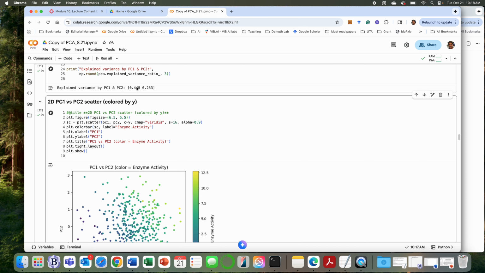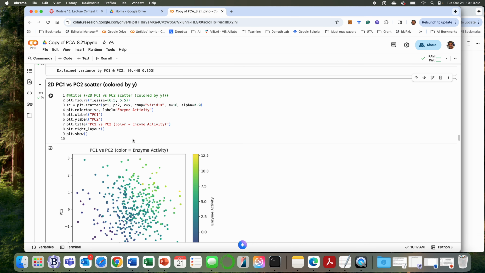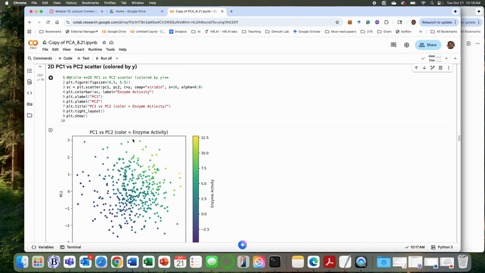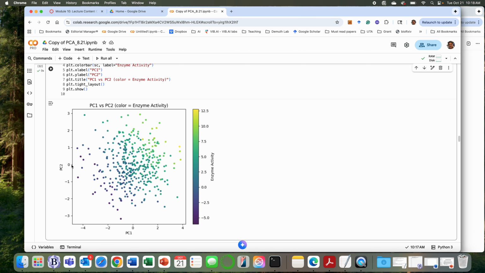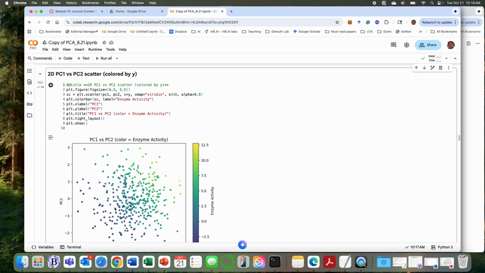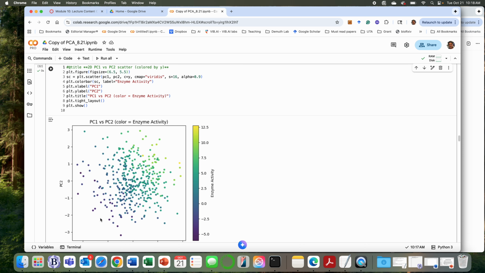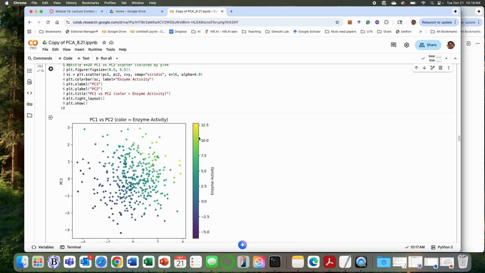PC1 and PC2. PC1 explained 44% of the variance. PC2, 25% of the variance, and that's across the X variables, right? If we plot those first 2 PCs together, this is often called a biplot, where we've got our 2 principal components and then it's color-coded by enzyme activity. So the value of enzyme activity.